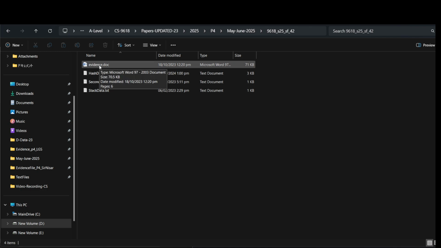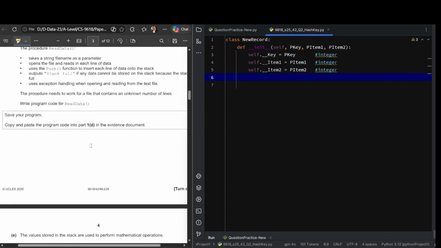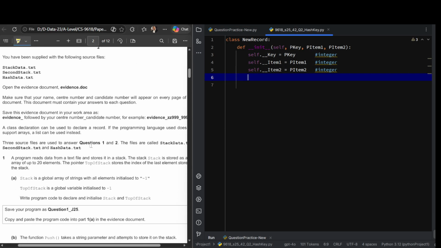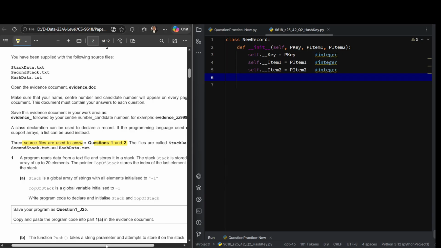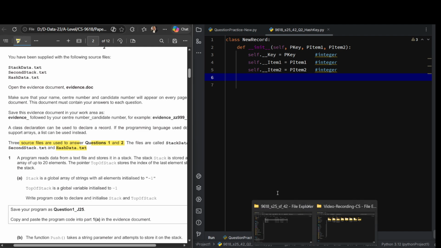For the practical, we use the source file and the evidence file, the hash data. Whenever you read the paper, you get the instruction at the start about the evidence file, and in which question it's going to be used. You can see that the 3 source files are used to answer questions 1 and 2: the stack data, the second stack, and the hash data. We are doing question number 2, so we'll be using the hash data text file.